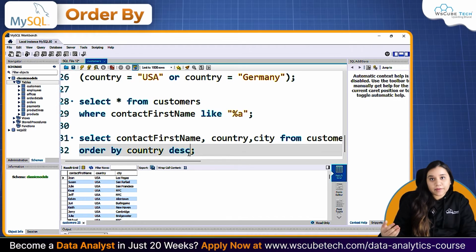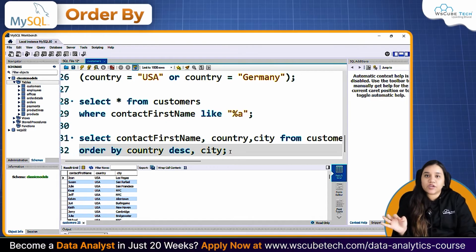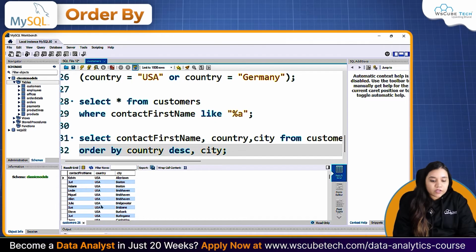Similarly, you can order by based on two columns as well. For example, in USA, I want all the cities to be arranged in ascending order. So I'll put a comma and write city. I do not need to write ascending or descending over here. ASC stands for ascending, DESC stands for descending. So if I run this, USA is here, but in USA, all the cities are arranged in ascending order: Allentown, Boston, Brookhaven, Brisbane, and so on. I hope it is clear how we can use ORDER BY on alphabetic values.